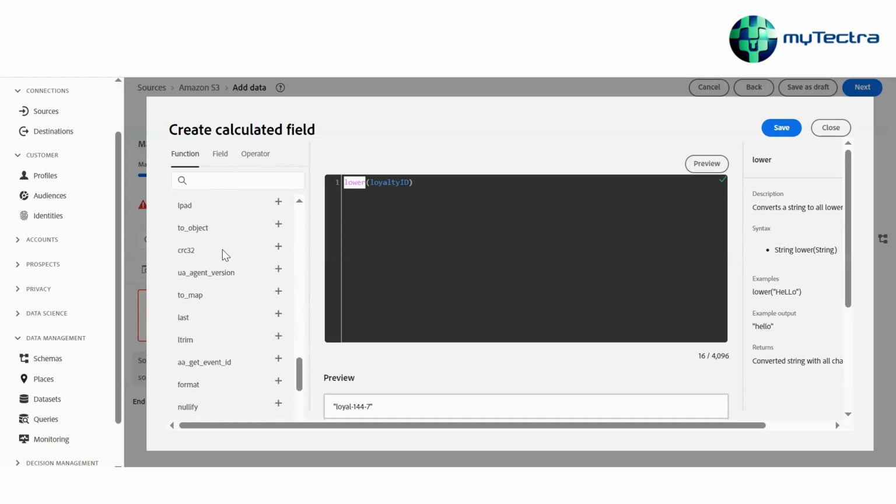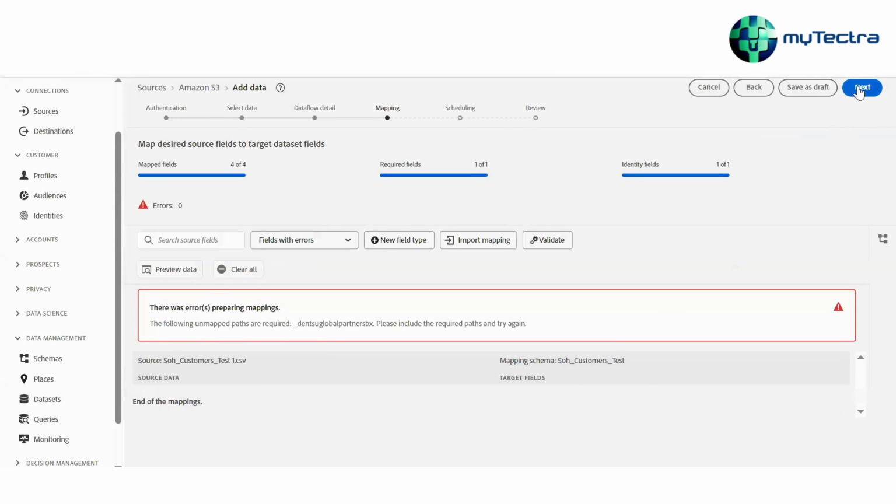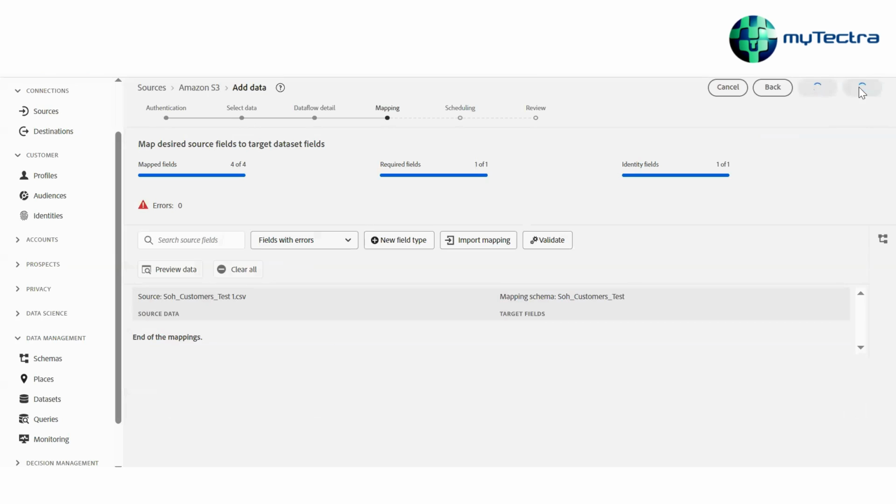So you got it, right? Just for ingesting, we can do this. Everything is fine here, so I'm clicking on next. If there are no errors and everything is fine, then it will go to the next step.